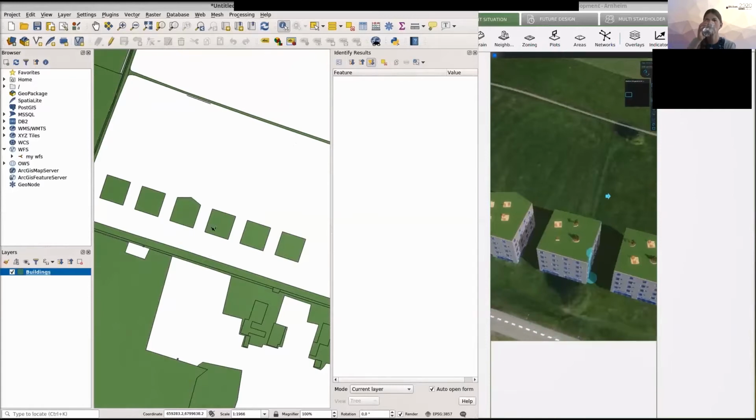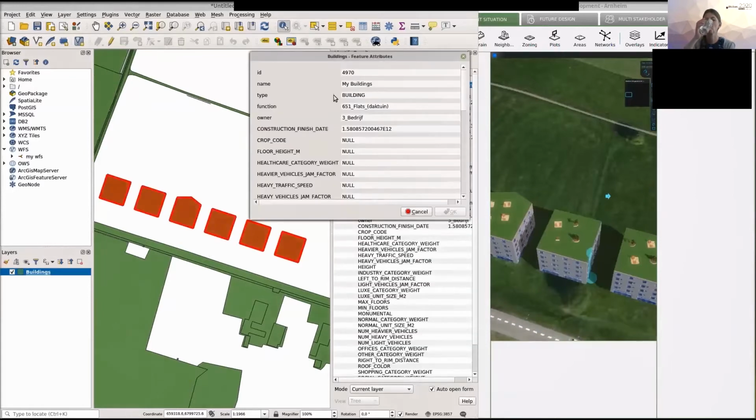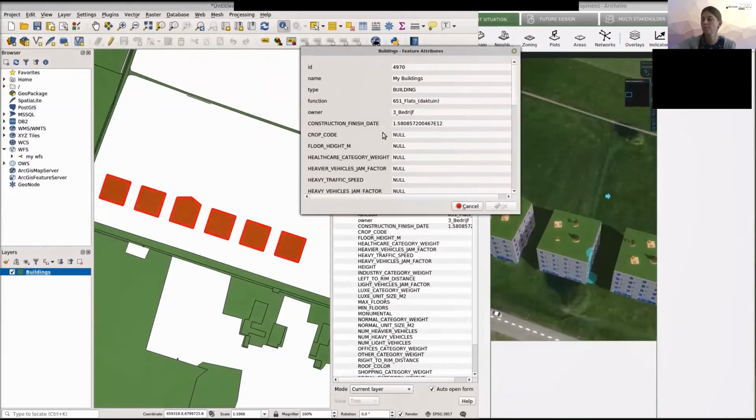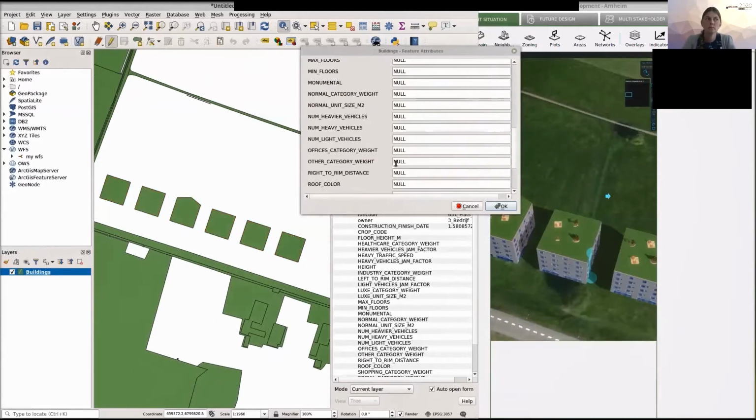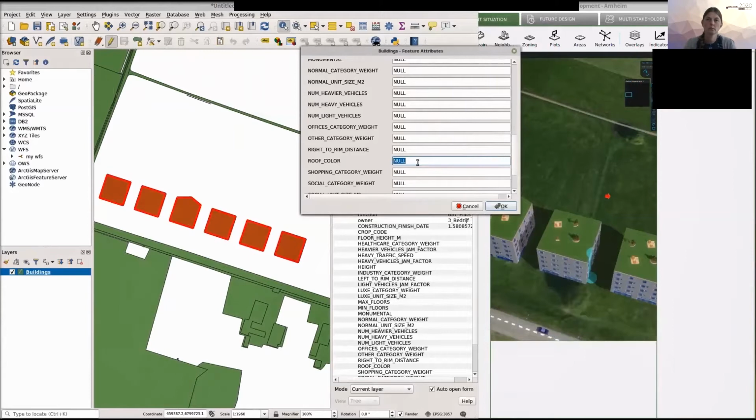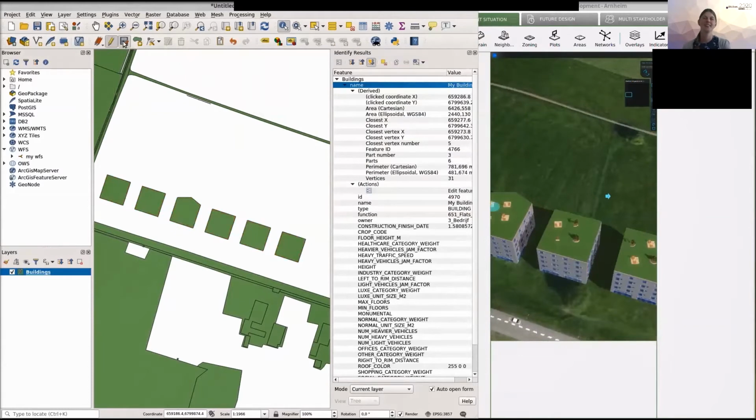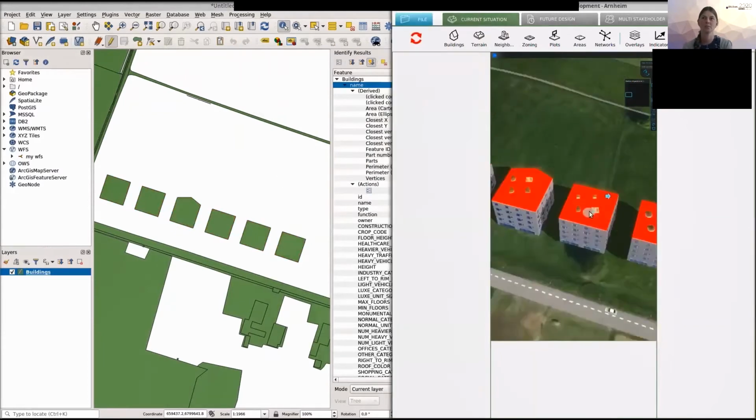I can click on them. And I can get more information. I can see the different attributes. But I can also edit the attributes using this button. I can go, for example, to the roof color, and now it's the default color that's green in this example. I can also change it to have a red colored roof. So I change it to the RGB code. Red, select OK, and now save it. You see that's updated in the Tygron project immediately.